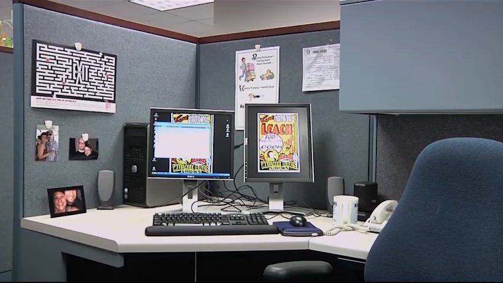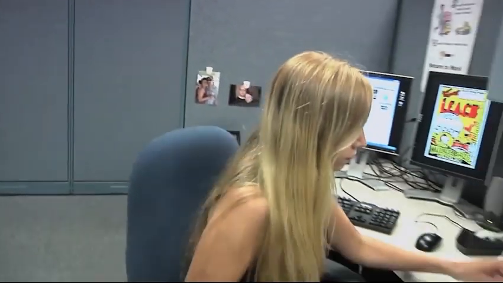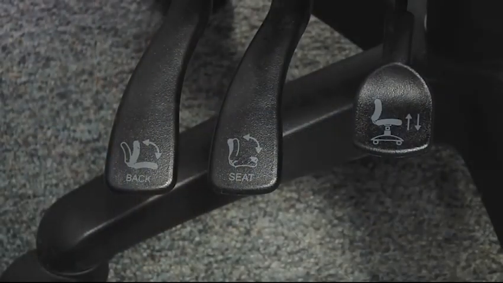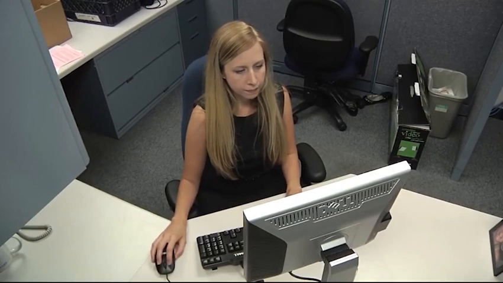Your chair is often the most adjustable component in your workplace, so you need to know how to use it correctly to support your body. Try out all those levers and knobs on your chair to see what they do. A good workstation setup begins with your chair and knowing how to use it.